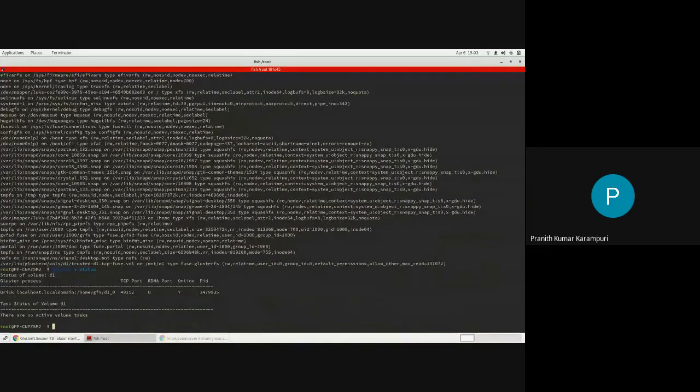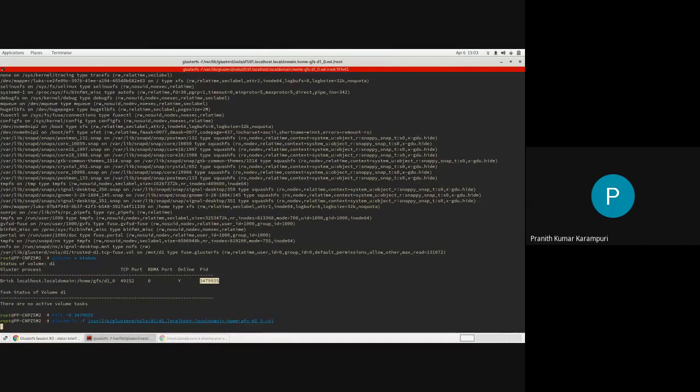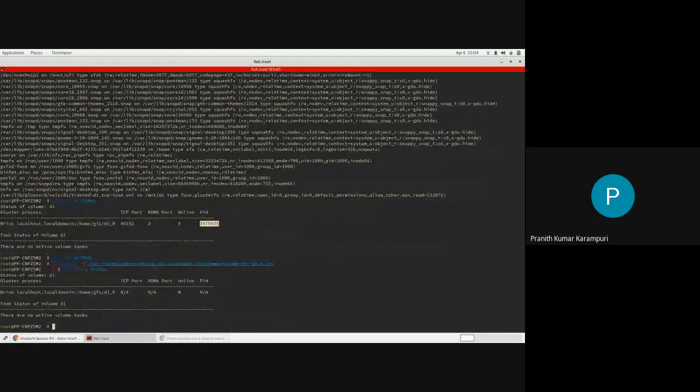Oh, the brick process, probably I did not kill it. I think I did not kill it. That's why it's not operational. But we can kill this also and just... I hope it will run properly now. Okay, I don't know whether I've done something wrong here. I'll probably have to debug why this is happening.